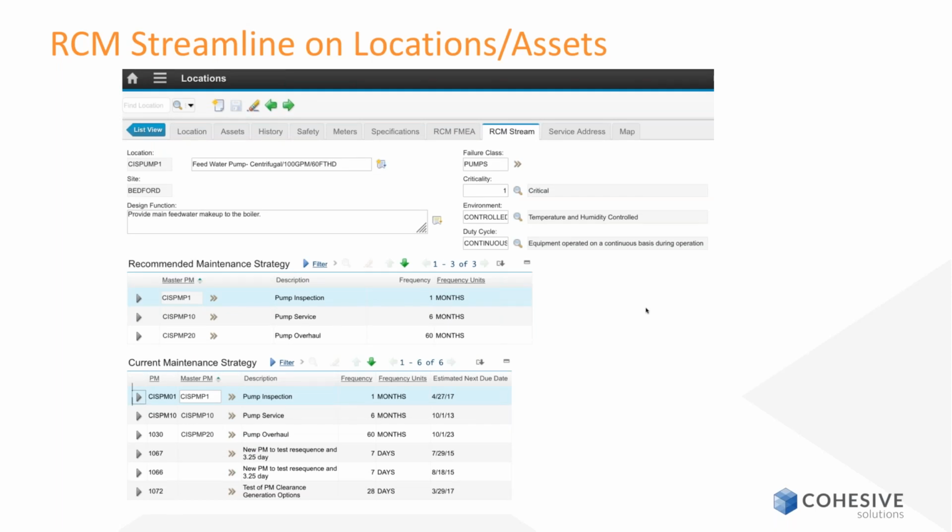As I mentioned, we leveraged all this back on the additional tab on the location and asset called RCM Stream, for Streamlined. You can see we still have the design function, criticality, environment, and duty cycle. But once we've identified the failure class, criticality, environment, and duty cycle, a relationship in Maximo performs that query and populates the table window in the center of the screen with the recommended maintenance strategy. So in this case, for this type of pump operated in this scenario, there are 3 recommended PMs.